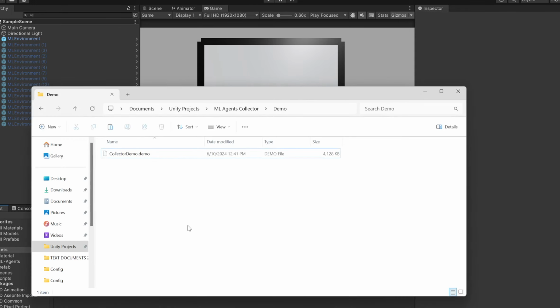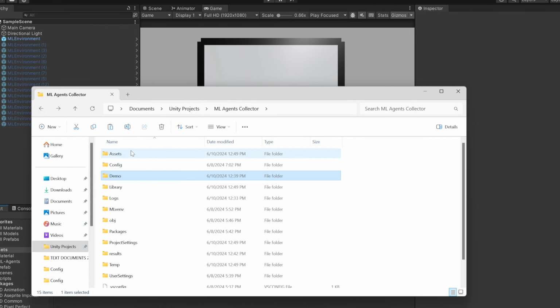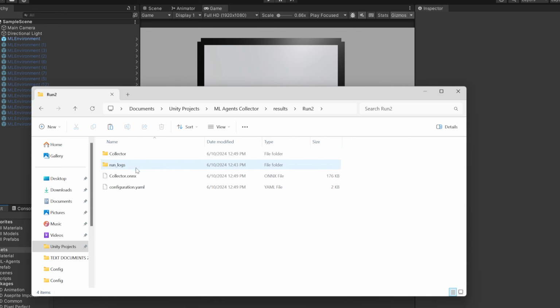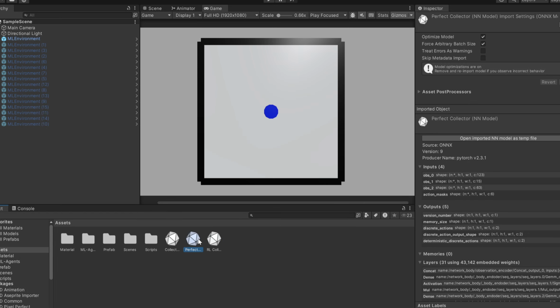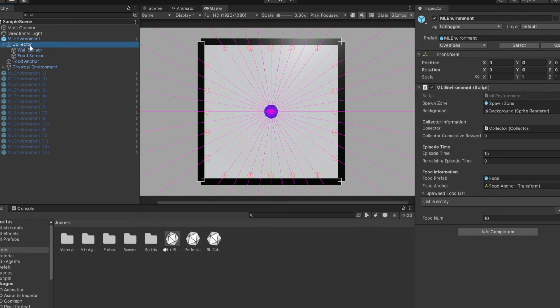And then let me just show you again how to get the model into your projects. So you go to the results folder and then run to collector, copy it, and then go to your assets folder and just paste it in. So this is imitation, imitation plus. So let's put this one in.